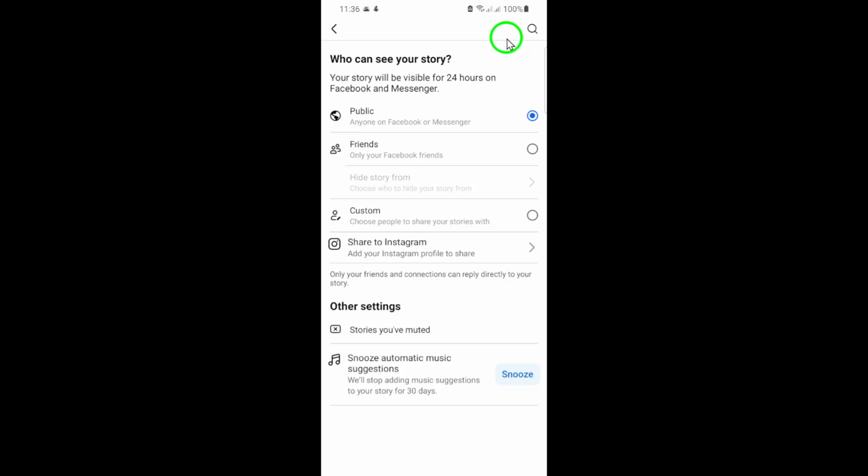Once you've tapped on Edit Story Privacy, you'll be presented with a list of audience options. These typically include Public, which means anyone on Facebook can see your story, Friends, which limits visibility to people you've added as friends, and Close Friends, a more exclusive list you can customize.